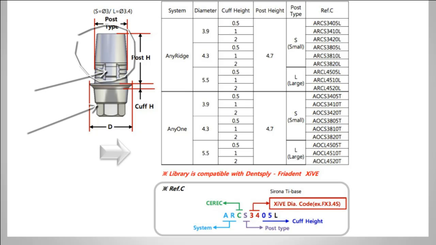As it relates to the CEREC system, and for most implant systems, we have the ability to delineate each of the tie bases as either being a small tie base, as you see here, or a large tie base. The small tie bases require that you mill a small block. The large tie bases require that you mill a large block.